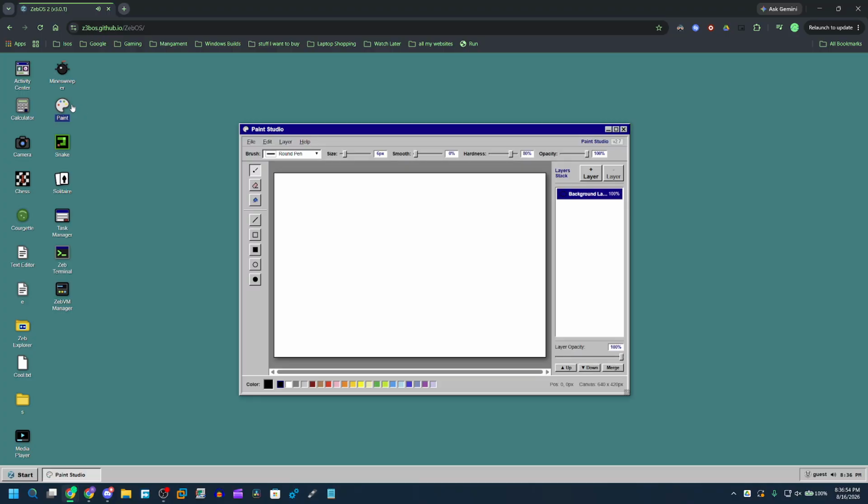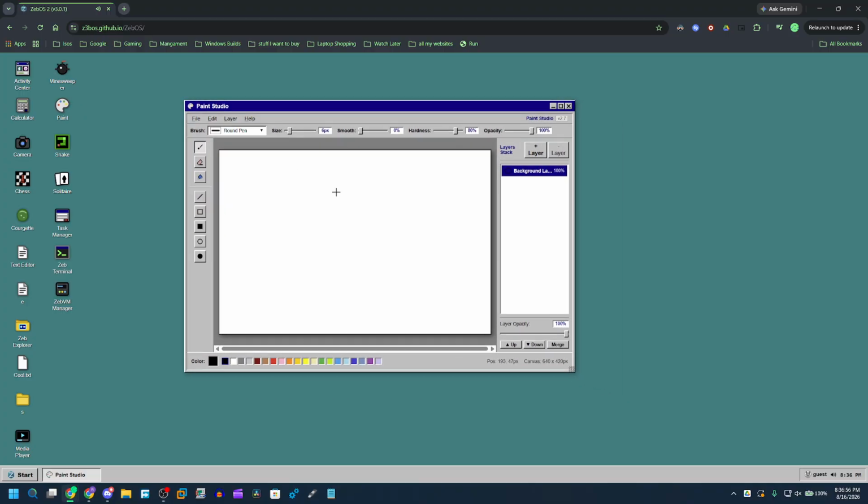We've also got Paint Studio, which you can draw with, I guess. Well, yeah. Okay, here it is. Here it is. There, there, and there, and there. Okay, there we go, guys. Look at my awesome art.